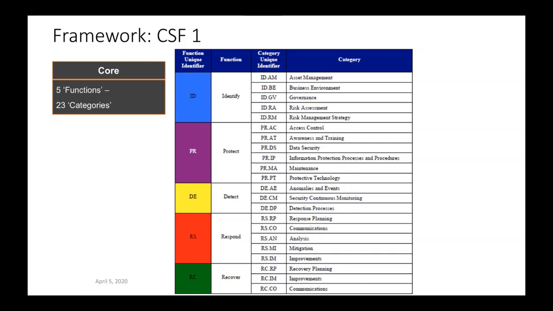This framework consists of 5 functions and 23 categories and 107 subcategories. So the 5 functions are identify, protect, detect, respond, and recover. These are the 5 main functions. So basically, it tells you that if you are able to address all these different areas, you would have some sort of basic security within your organization. And of course, you can use this for the cloud.